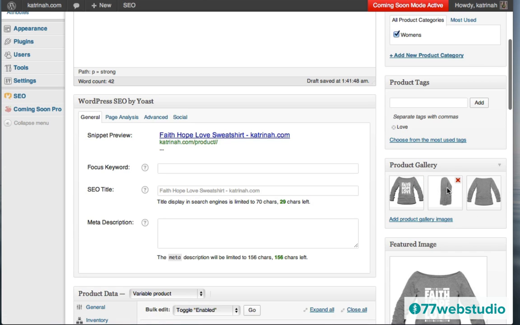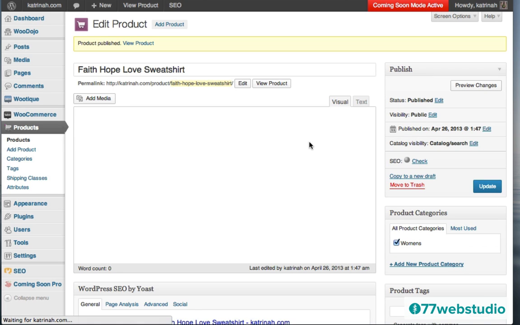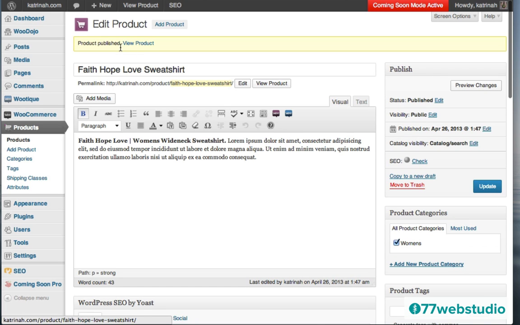And you can see that I can drag these into the order that I want them to be displayed. So I think I want this one to be the second one, and the side one will be last. Okay, so now that we have all of that set, we want to come up here and click on Publish to publish this product. Now the product has been published.